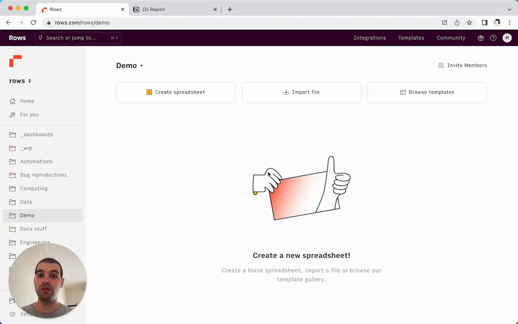The first thing that you'll see is your dashboard. This is essentially your home for spreadsheets. This is where they will be listed. This is also where you can invite people to join your workspace, where you can create folders, basically where you can manage your spreadsheets in that workspace.